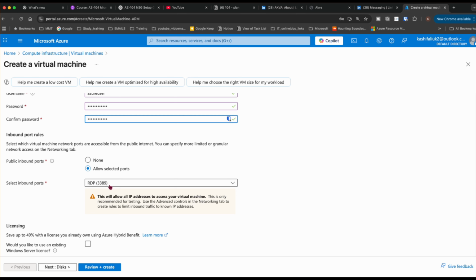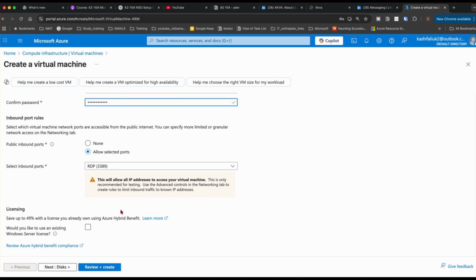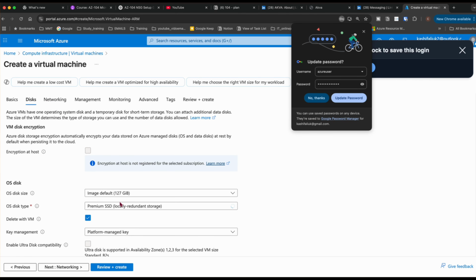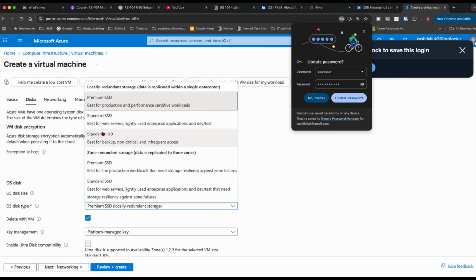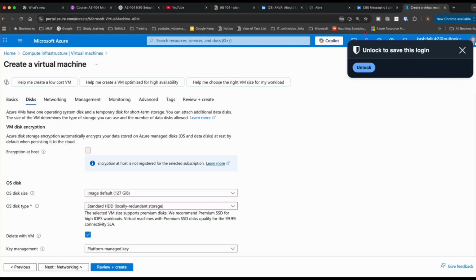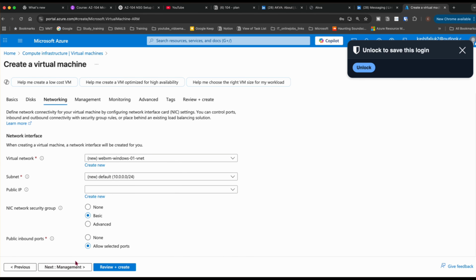Right, so we will leave this port, but we will be accessing this 3389 via Bastion servers. So we'll leave this as it is and go to disks and just choose our cheaper one, so if we accidentally leave it running, it doesn't cost us too much. Okay, networking.